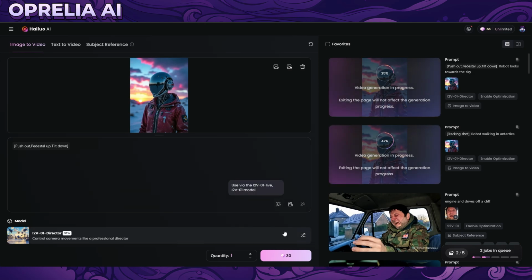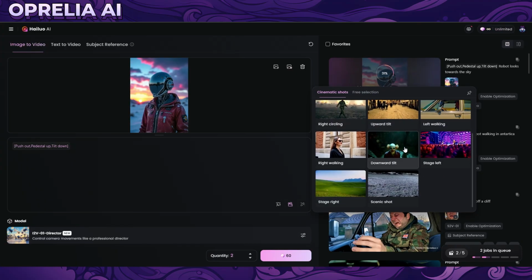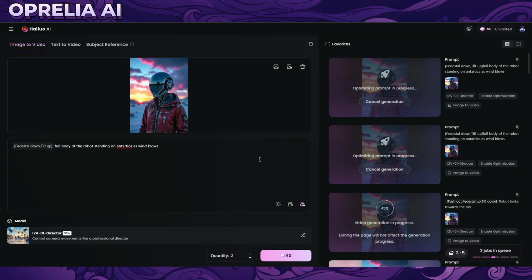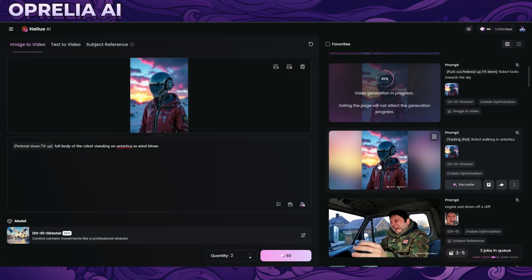And okay, and then we're going to go with director, and I'm going to do actually 2 quantities this time for this one, and we're going to be trying out a different mode. So let's do downward tilt. Full body shot of the robot standing on Antarctica as snow blows. Or wind, let's put wind blows. And that's 2 prompts.